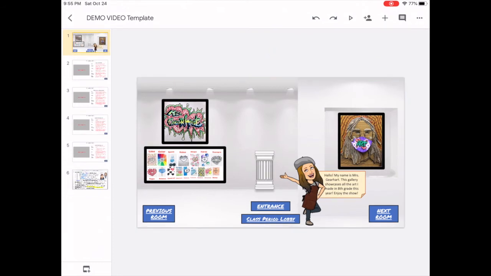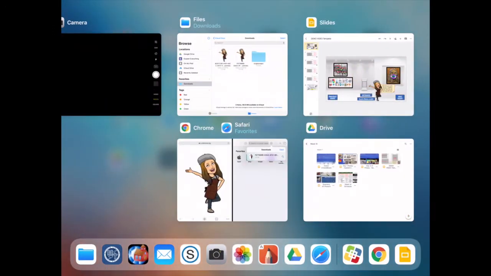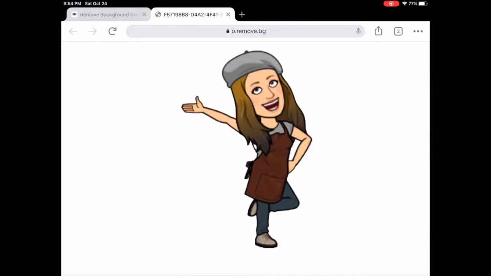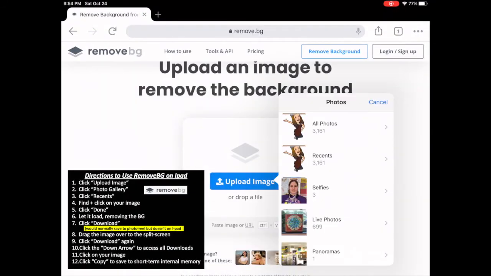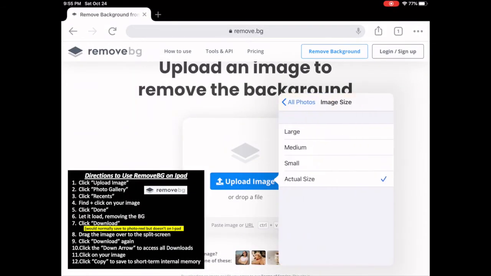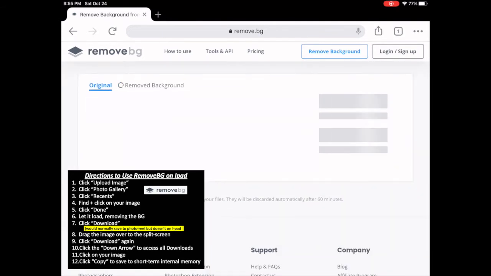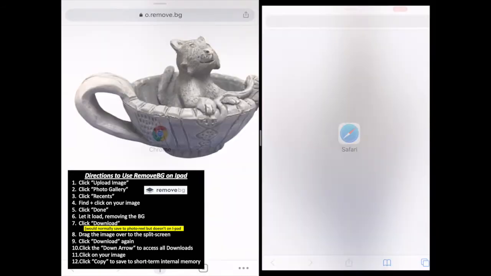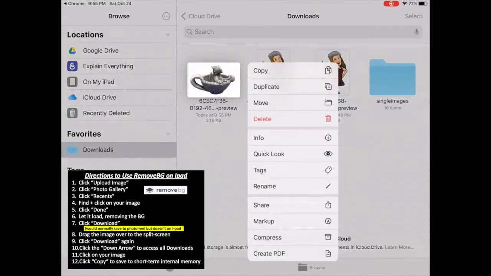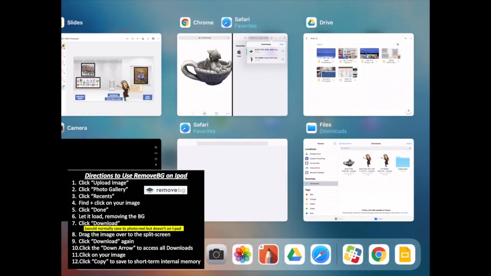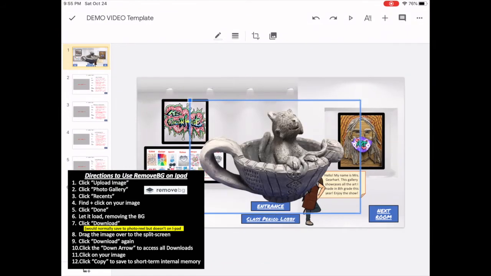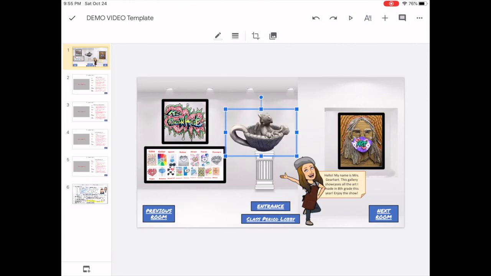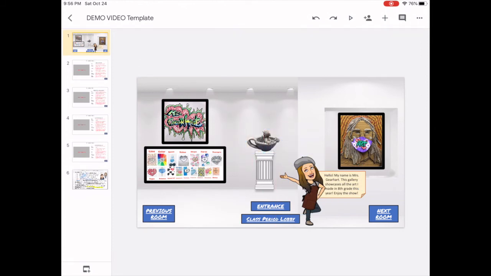So we're going to close out of the Google Slides, and we're actually going to head back over into our web browser, Google Chrome, back into the Remove BG website, so that we can remove the background of our animal teacup image. Remember all those steps again that you have to go through to try and remove that background. I know it seems pretty tedious. Then once you get back into your Google Slide, you'll just paste it, make it smaller, move it around again until it is placed on top of the pedestal.